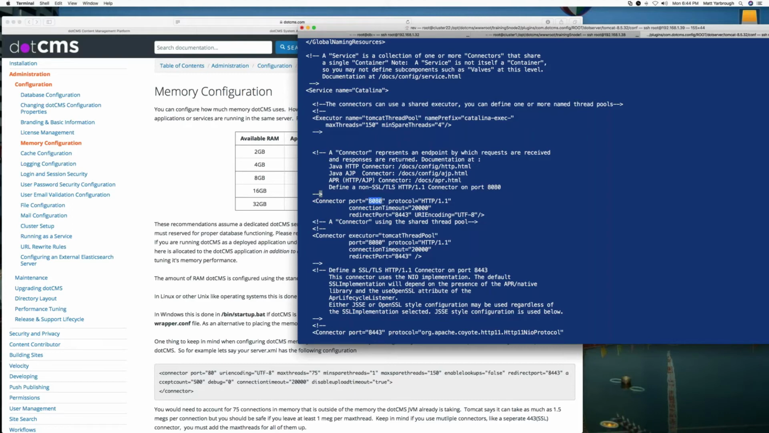We set our connection timeout. We set our redirect port for SSL. You can also set things like is secure in here, HTTP protocol type. There's a few other settings. Any standard Tomcat settings will work in here. This is a Tomcat instance.